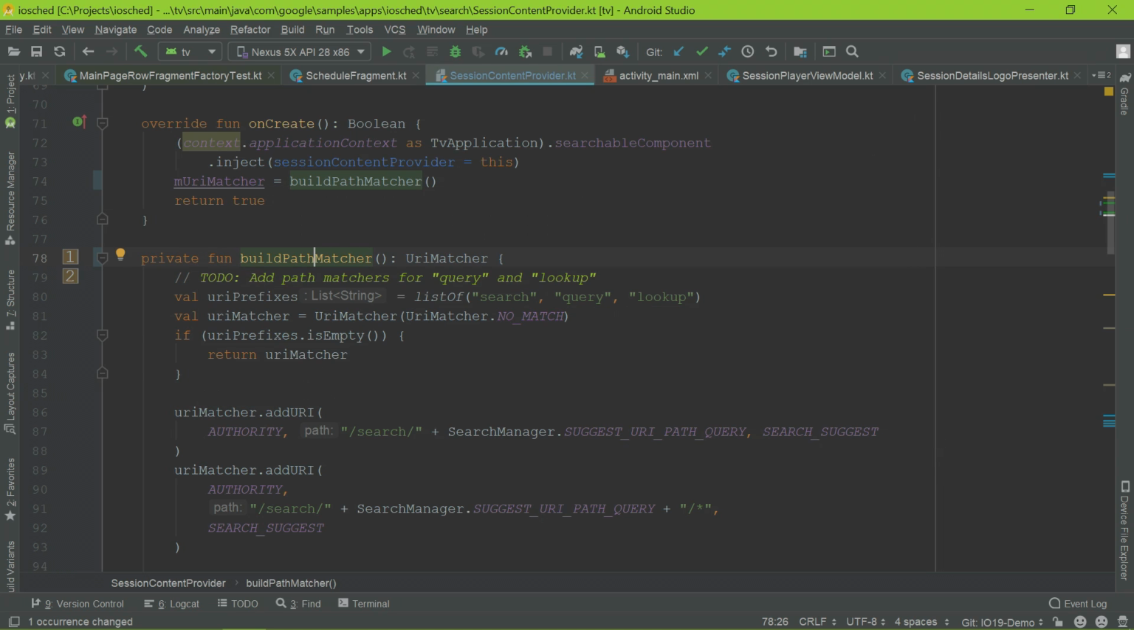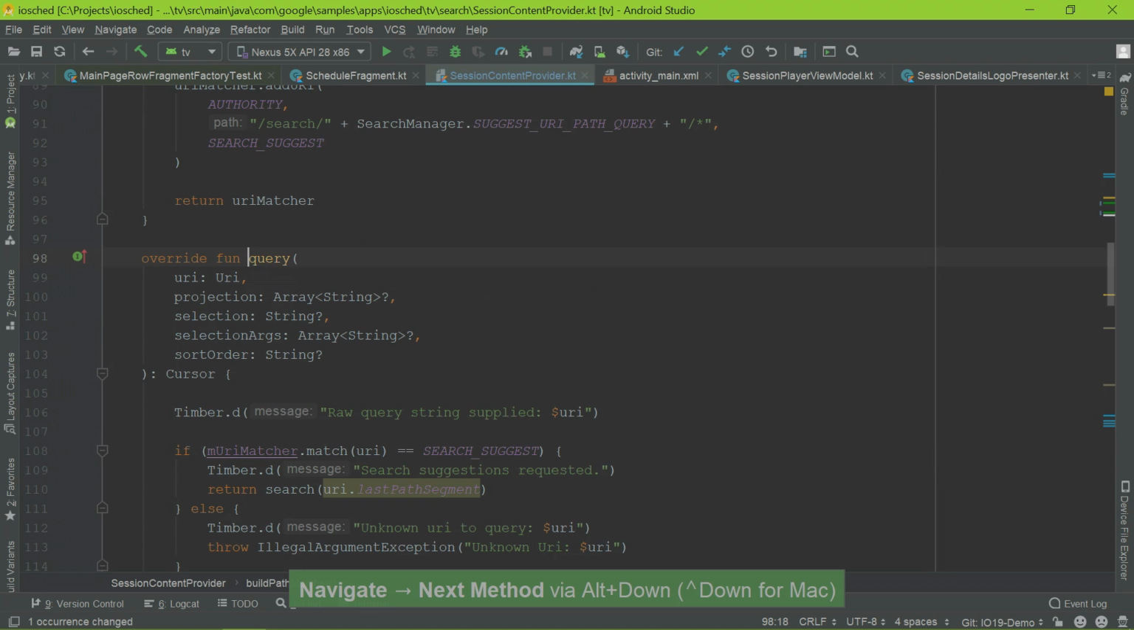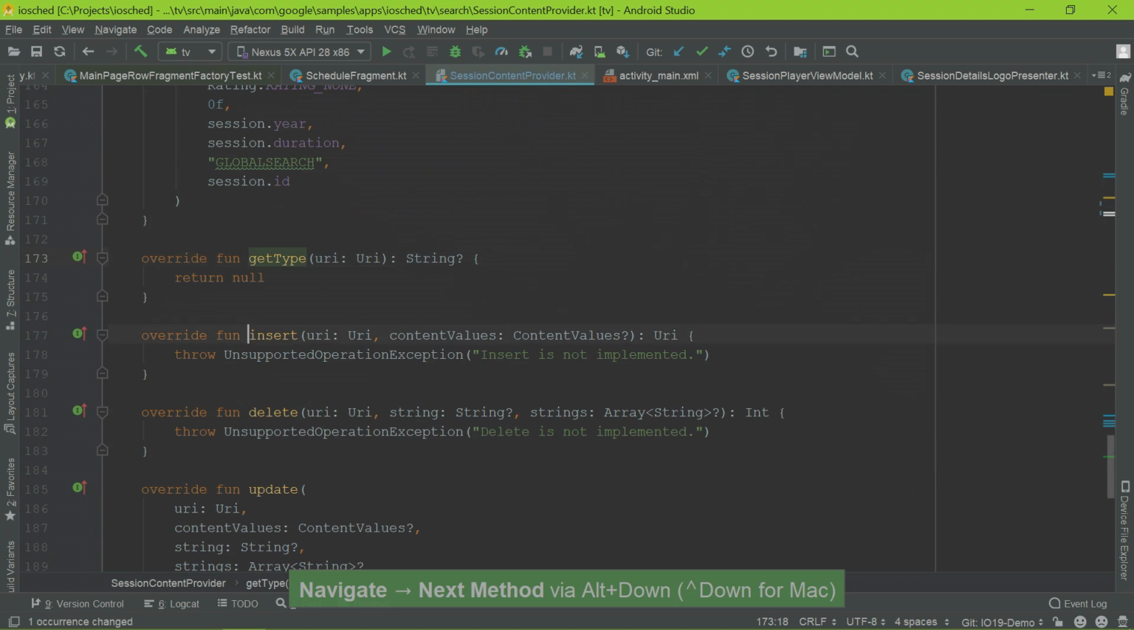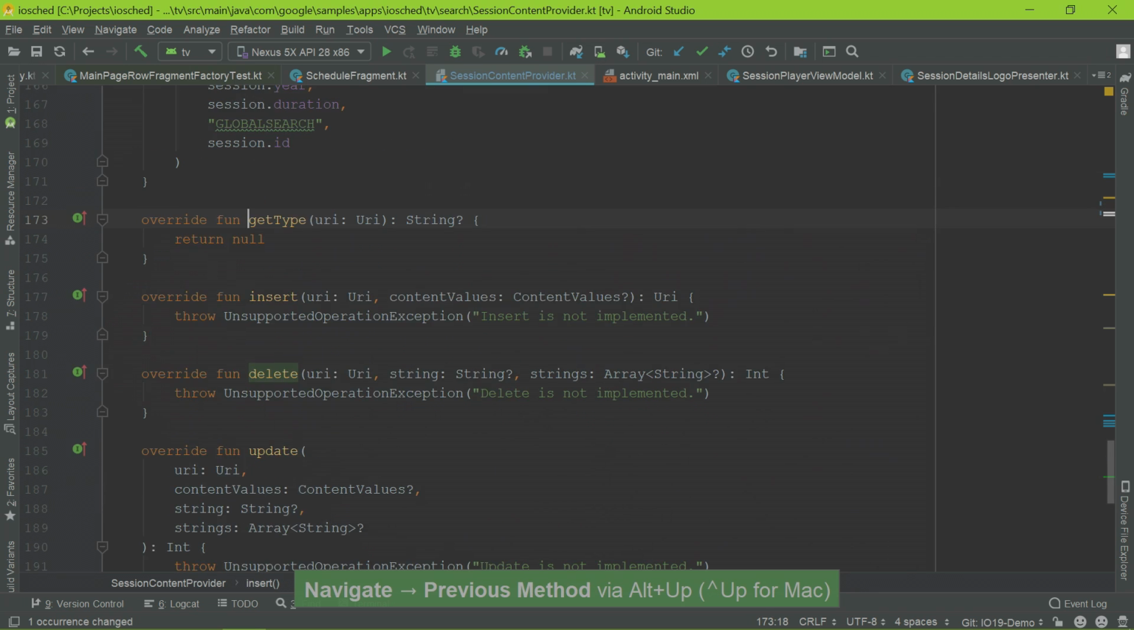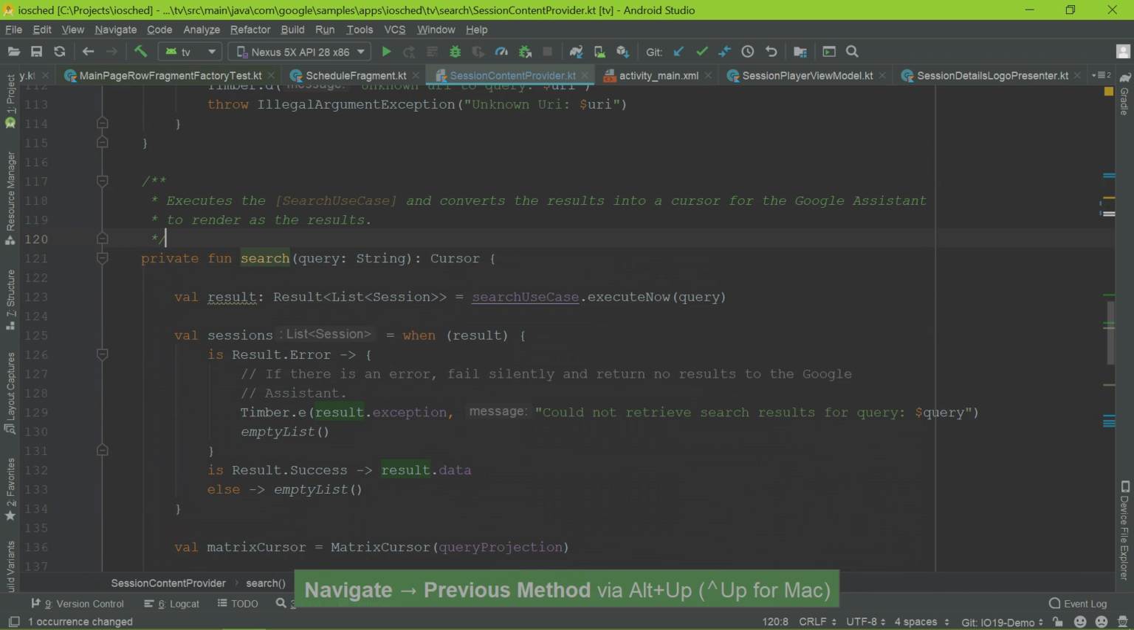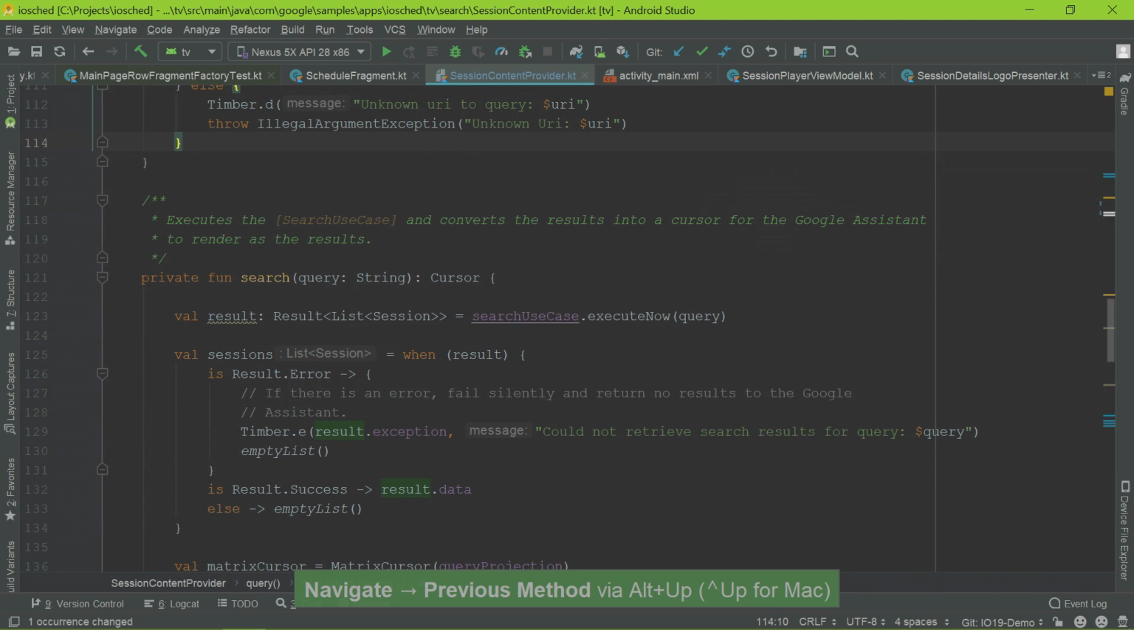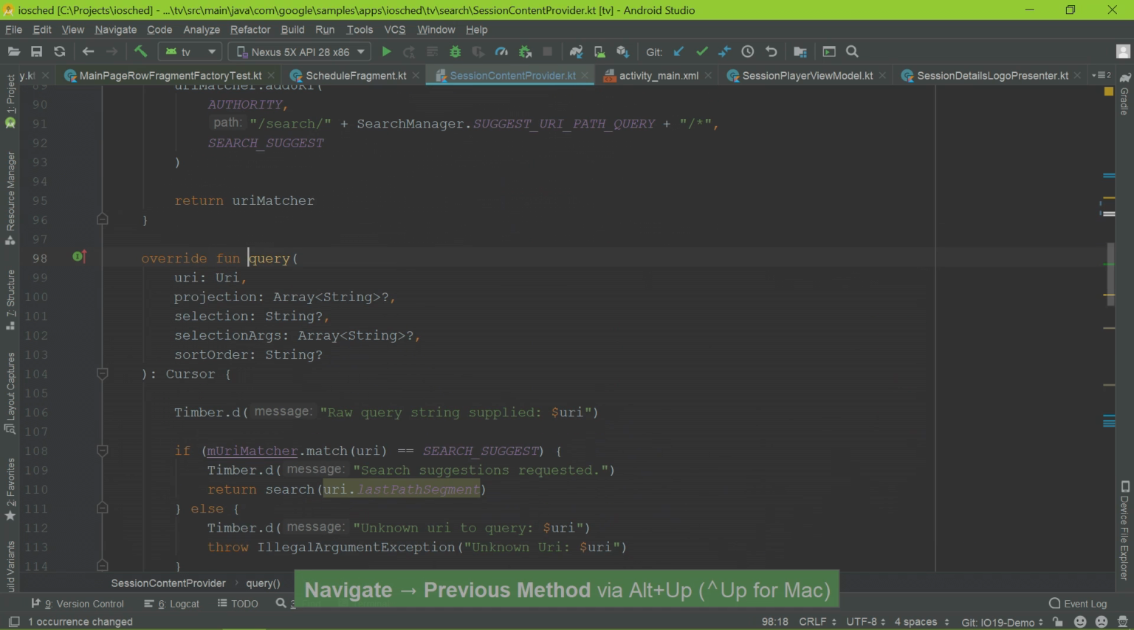All right, now to get to the method below, you press Alt-Down. You repeatedly press Alt-Down to go to the method below and press Alt-Up to go to the method above. This is especially useful if you're at the bottom of a method and you're trying to get to the top. Just press Alt-Up and it takes you straight to the method signature.